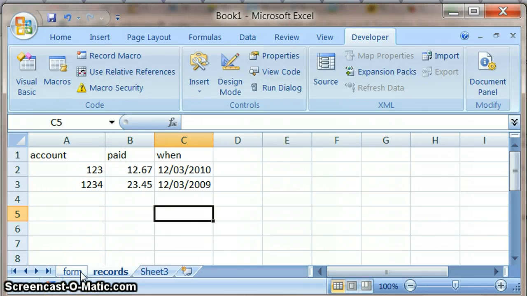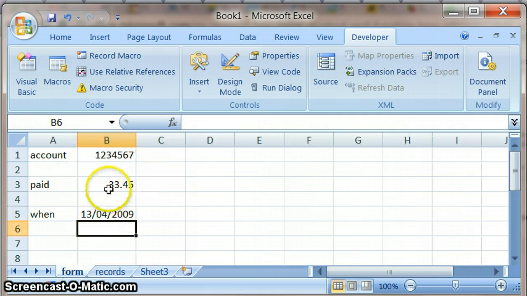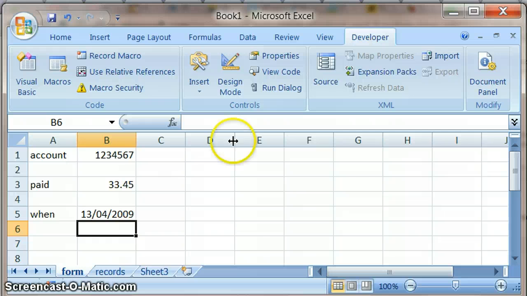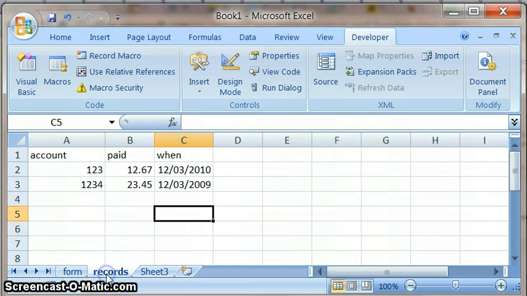Okay, so I've got my two worksheets that I'm going to record a macro to move data from one to the other. So this is my form where I'm going to enter just one single record of data, and this worksheet here contains each record in one row. So I'm going to record a macro to move the data between here onto this sheet.